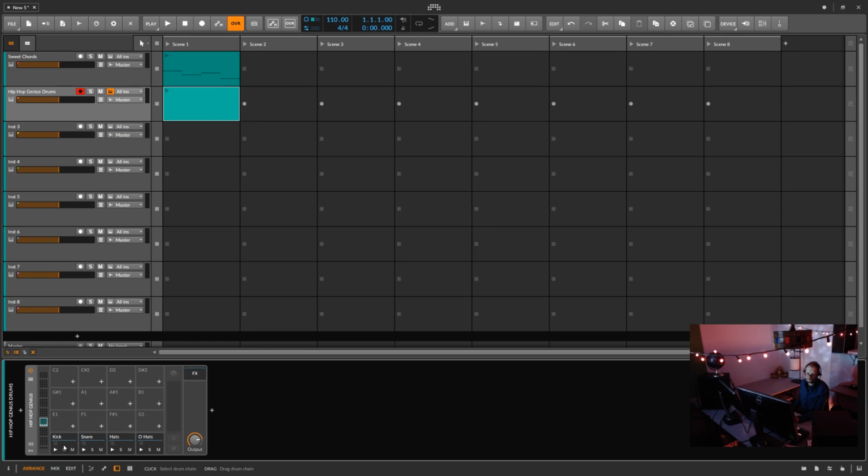But what we have here is minimalism is king. We only have 4 sounds here: a kick drum, snare drum, hi-hat, and open hi-hat. Okay, so what we're going to do is create a drum pattern, if you will.